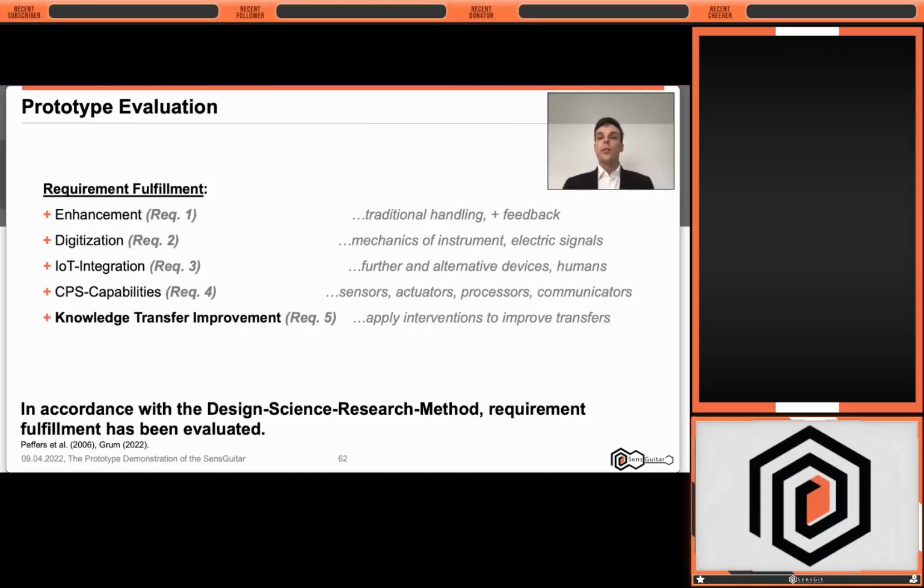Fifth, knowledge transfer improvement. We have specified that the artifact needs to improve knowledge transfers. We have seen that the SensGuitar prototype implements interventions to improve task complexity or knowledge stickiness by reduction, or competence by increase, in order to raise knowledge transfer speed.